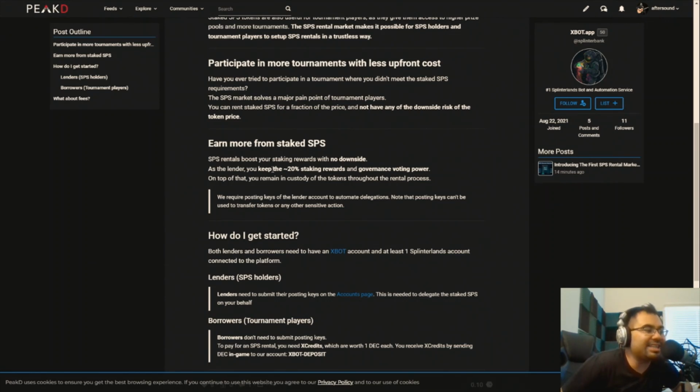So this is not you keep 20% of your staking rewards, you keep the 20% of your staking rewards, which is what you currently get for vouchers and for SPS. Keep in mind, you also get GLX, but that's not really factored into this 20%. That's an additional amount. On top of that, you remain in custody of the tokens throughout the rental process.